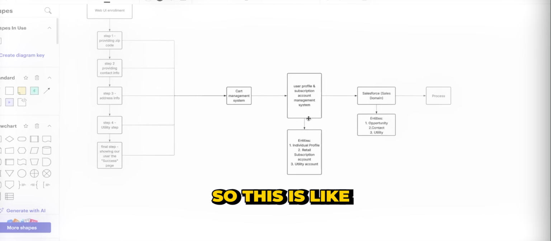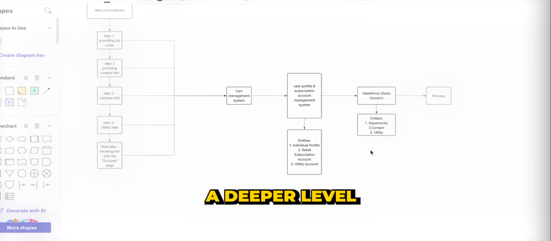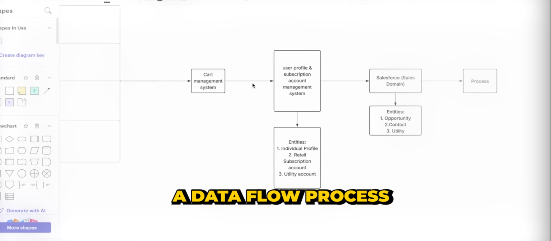So this is the surface level. And this is the first level under the hood. And then there is a deeper level under the hood. If you've been following me along, I've mentioned that there is a data flow process right here, which exists between the systems, like data sync and then entities creation. But what's going on behind the scenes, right?